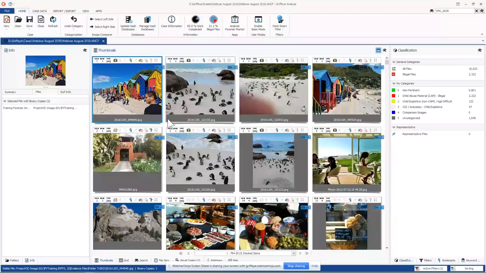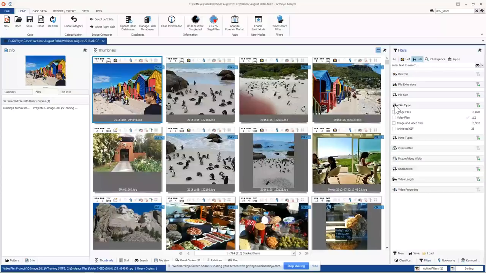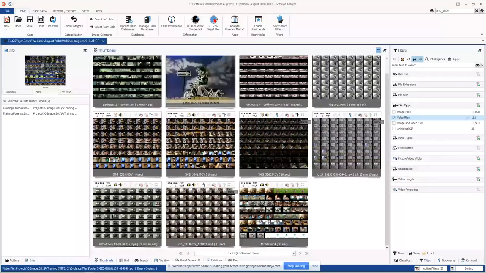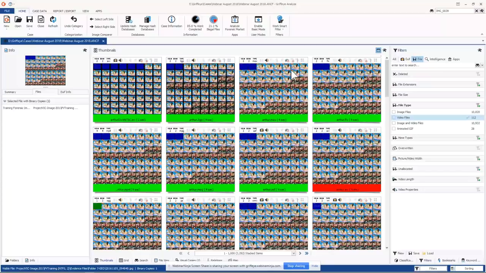So one of the other powerful tools that we have here is our ability to handle video. I'm going to go to my filters, go to File and open up video files. So notice one of the cool things, oh, I've got too many filters. Let me try that again. All right, here are all my videos in the case.